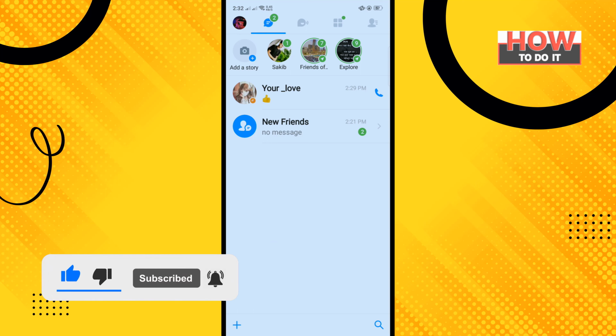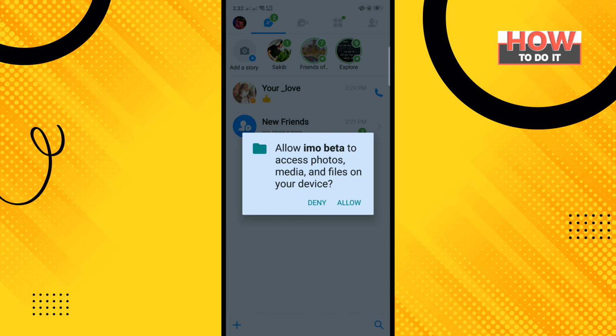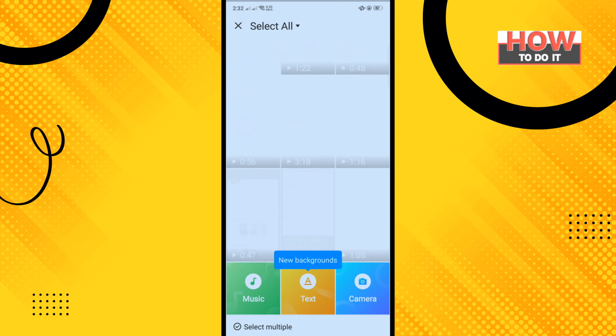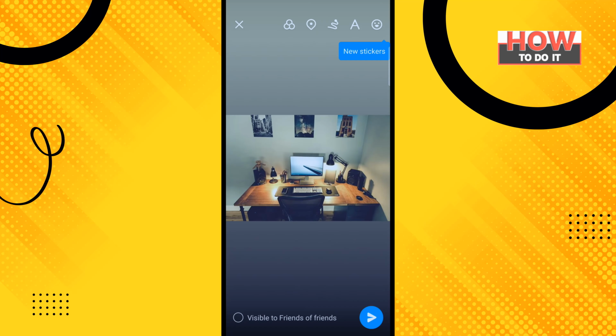How to do it: open your IMO app and tap on add a story. And tap on allow. Now you can select any photo or video from your gallery. You can take an instant photo by tapping on camera. Also you can type a status by tapping on text. So right now I'm going to upload a photo from my gallery and I'm tapping on done.